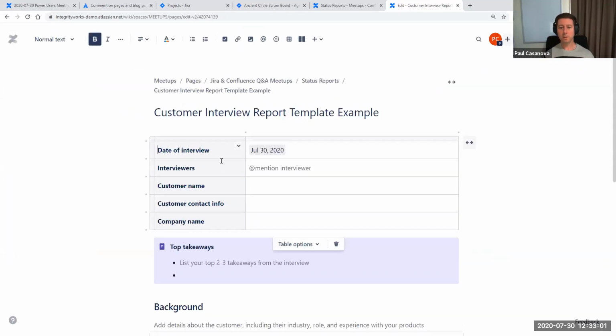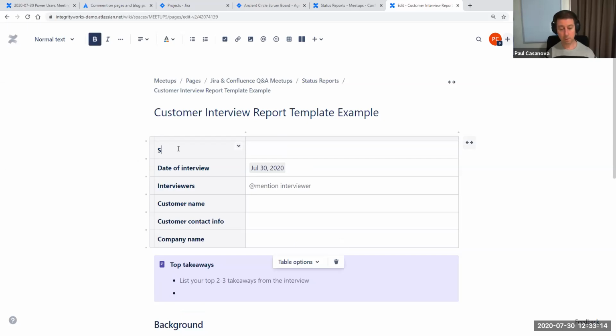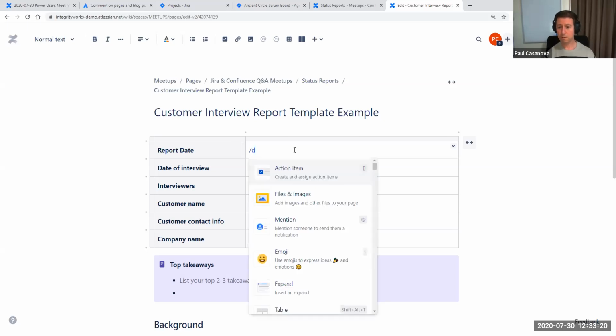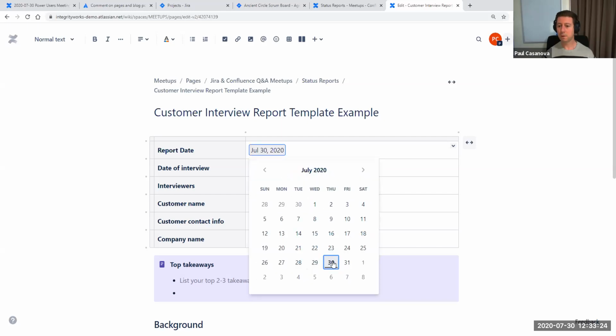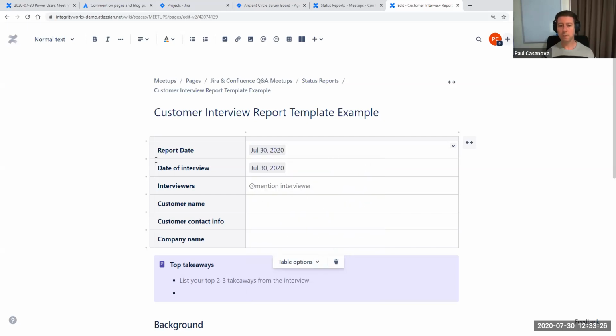We've got a table here and we've got some good data. So there's date of an interview, there's interviewers, customer name, contact information, company name, etc. On a status report, what would we want to have? We might want to have maybe report date as one of our things. And if I'm going to put a date in here, /date, and yep, it's July the 30th.